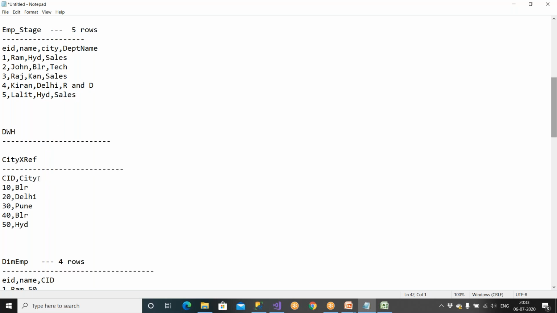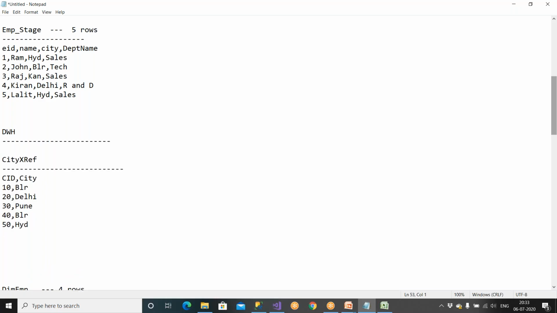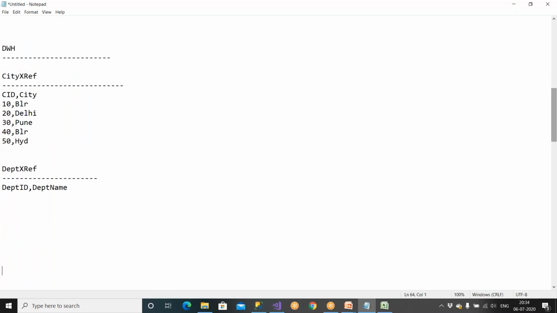Now one is called the X reference table, which I'm using. Then we have one more table called the department X reference table. I'll say department ID and department name. Department number 1, let us say, is sales. Department number 2, technical. And department number 3, say R&D. Like that, they have different department numbers, say, some accounts department. Like that, they have a couple of departments.